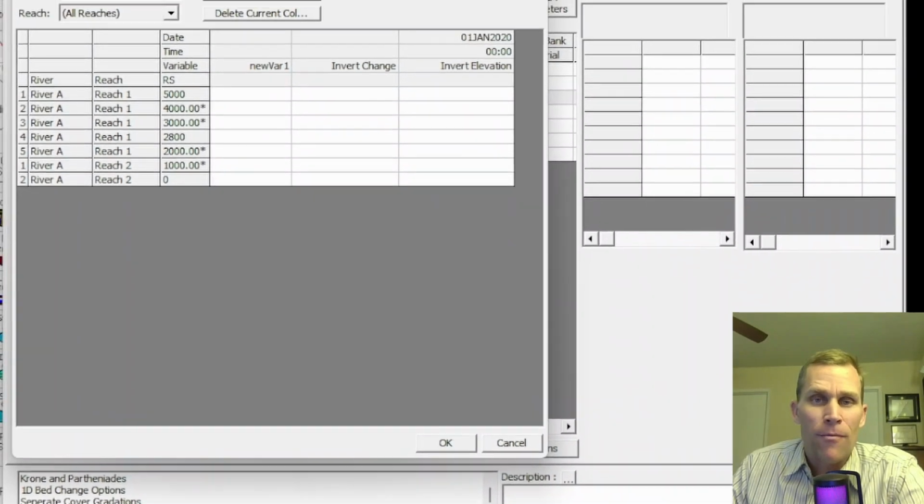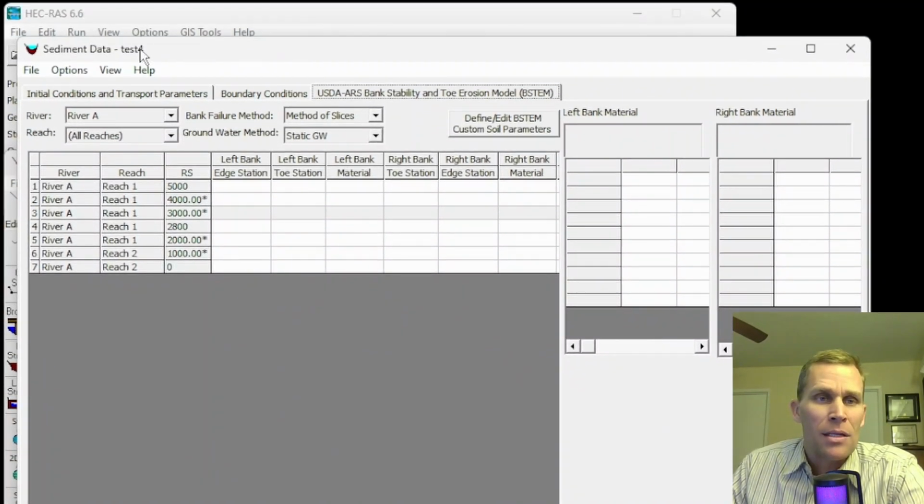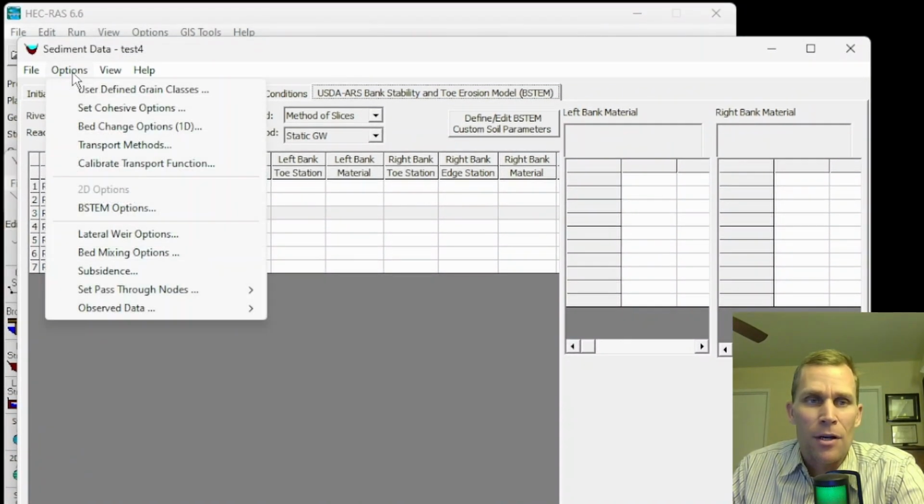All right, well, that was it for this lesson. We talked about sediment data and then talked about the different options that are available from this options menu.